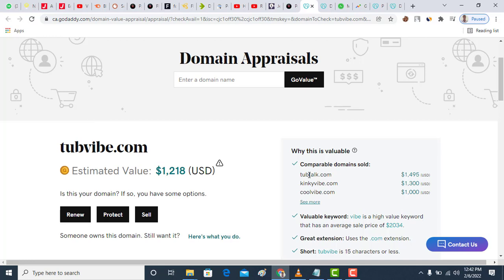So these are the comparable domains related to it, like TubeTalk. It was sold around 1,495. We have KinkyVibe. It was sold around 1,300 US dollars. Now, this Tube5 is also a good one, so if you can resell this type of domain, it is going to give you a lot of money.